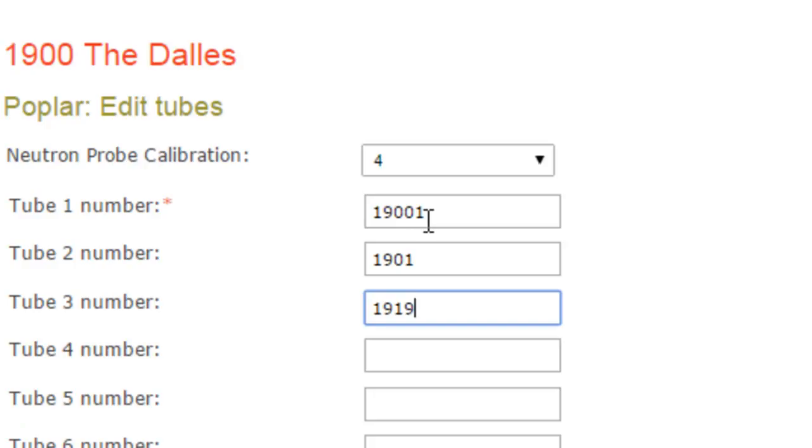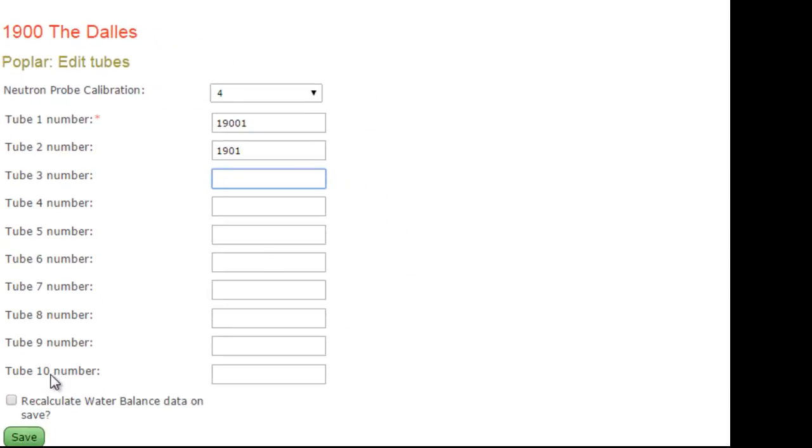Remember that if you ever swap numbers with existing blocks and you do a recalculation, then all of that old data will be associated with the new block, which could create a huge mix-up with data. So if you're ever making changes here, be very careful. And you'll see that there are 10 possible tubes.